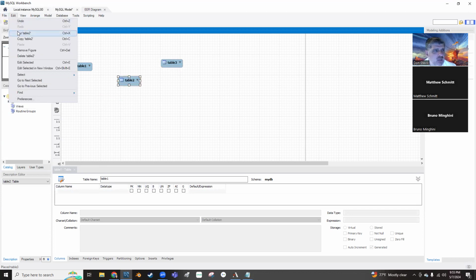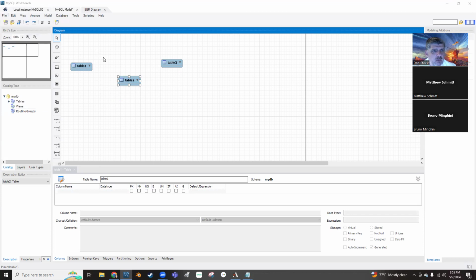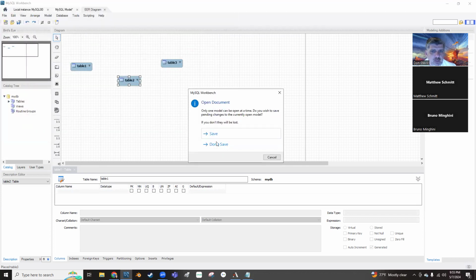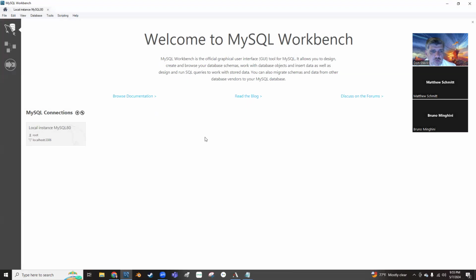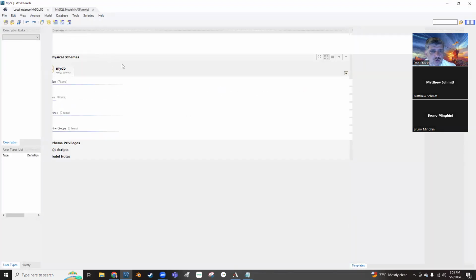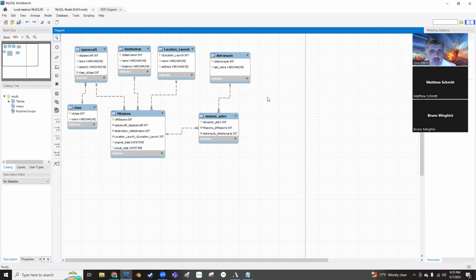And what an ERD looks like when it's done, like I showed you the other day, is, I'm going to open a model. I'll open up my NASA model. That's what an ERD looks like. It is a graphic representation of the tables and how they're connected, with the columns in them, the data types in them, and their keys, foreign keys, primary keys, and whatnot. Okay, so this is the first thing you need.